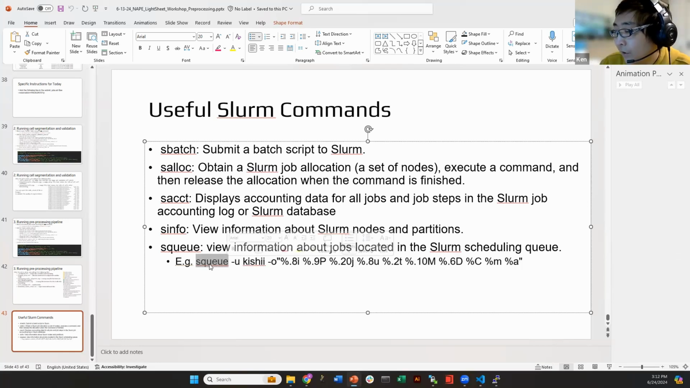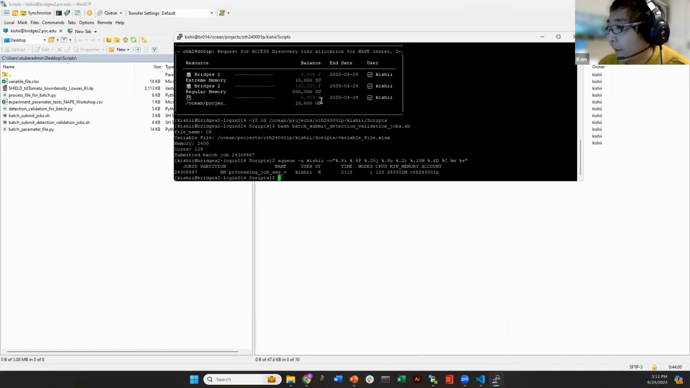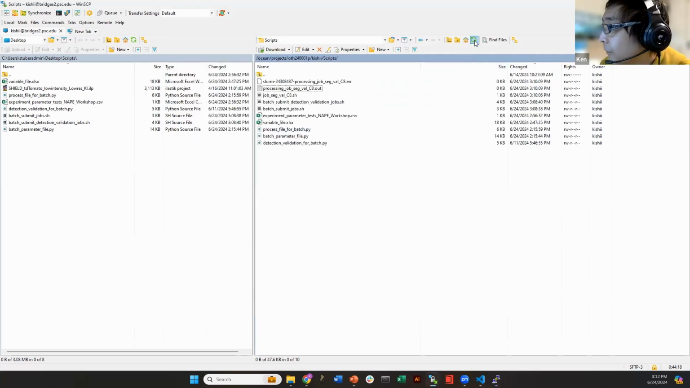It starts from squeue, and then -u stands for the username, and then you put your username here. If you copy paste this into PuTTY, you get something like this. This is specifying the job ID, this one, which the user, me, has initiated, is still running. It has 2 minutes and 15 seconds passed. It's still running, and it's just showing that it's currently running.